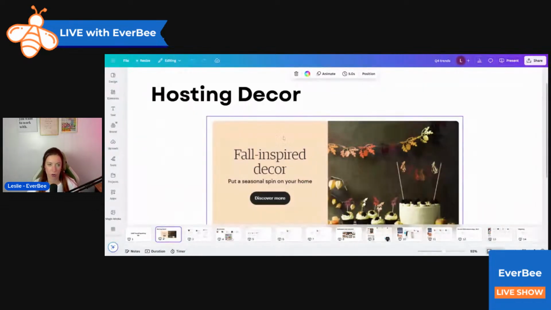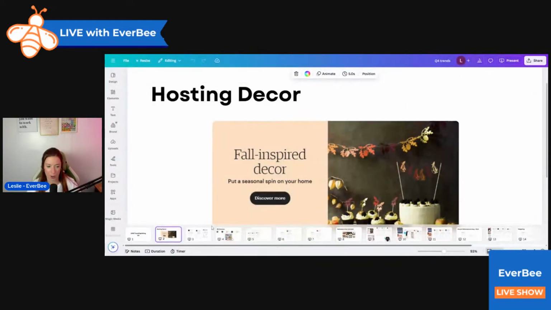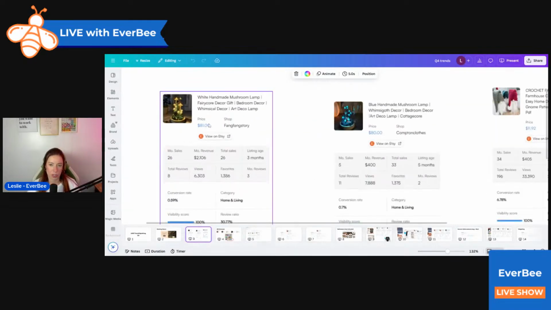No, excuse me, not fall decor, hosting decor. So fall decor is where I was on Etsy. And then I went down the hosting decor rabbit hole. So in the hosting decor, what was interesting was I found these. I'm going to zoom in a little bit more so you can see them. Handmade mushroom lamps. Now, in no way am I telling you guys to go learn how to make handmade mushroom lamps. But what I am telling you is this is more than likely already doing well right now.